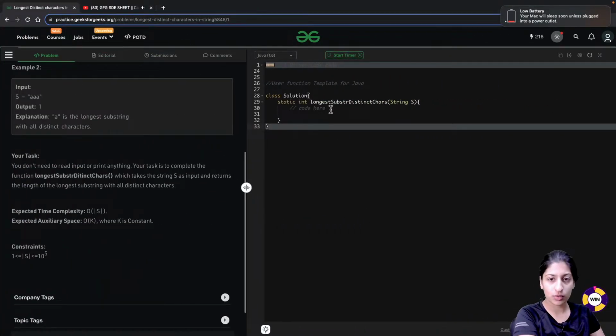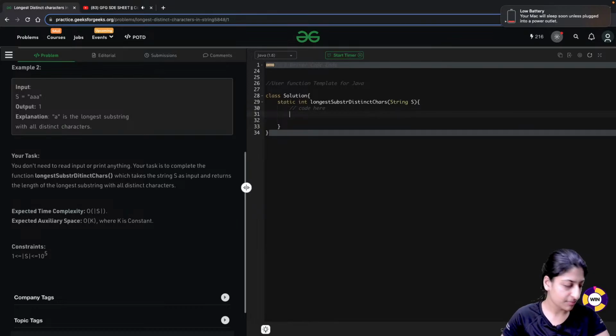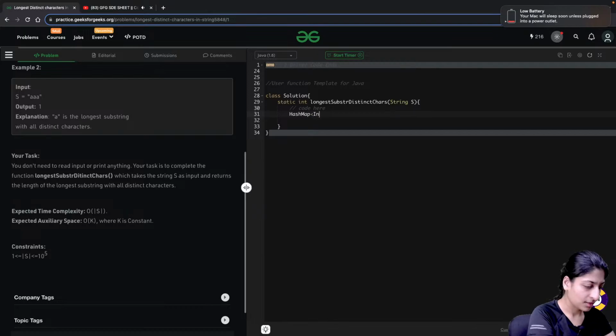Okay, so we are going to create a hash map, integer of character, then it's integer, map new hash map.